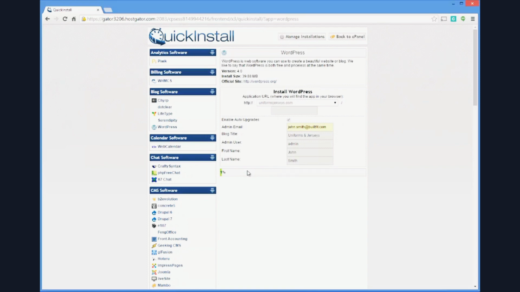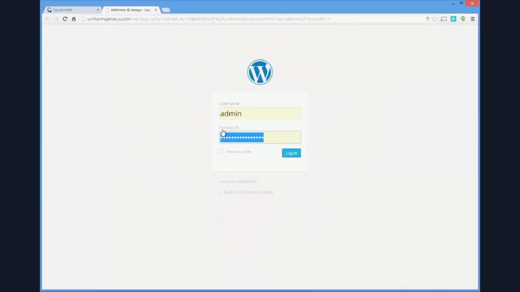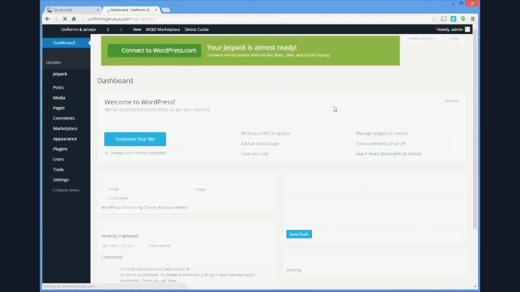So what's going to happen here is while we're installing, notice it's telling me we're at 1% done, and then it quickly gets going. And the reason I call these a quick install is because it truly is a quick installation. So what I'm going to do next is just copy this password that they provide me, and then I'm going to go over here to open it up by just simply clicking down here, uniformsandjerseys.com, so your domain /wp-admin. We're going to plug that in there, and it should log us right in.